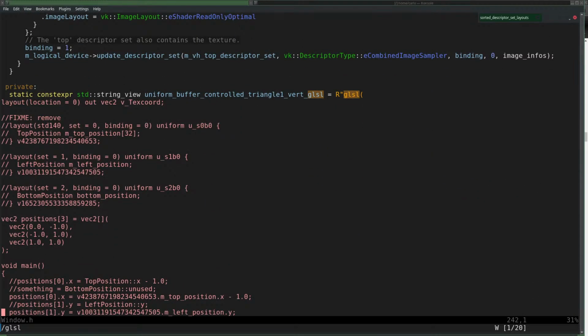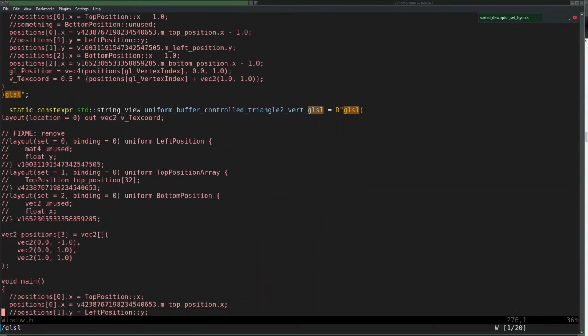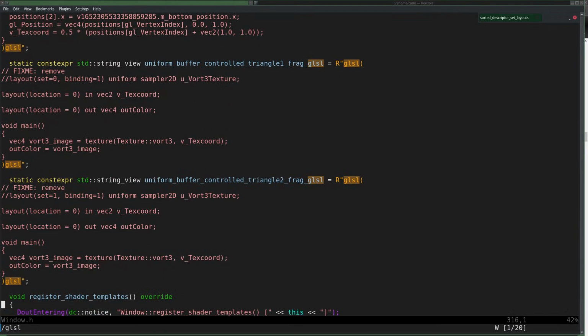I still have it, thank God. I commented it out, but as you can see, here's a vertex shader and it has only binding 0. Set 0, 1 and 2 and binding 0. And this one as well. And then I have 2 fragment shaders, and they use binding 1. Set 0, binding 1 here. And this one is set 1, binding 1.